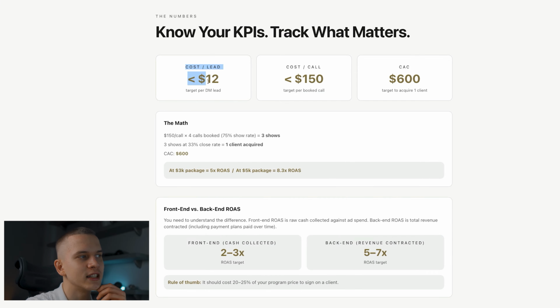As you can see, it's extremely easy, but what to do next? You need to be tracking everything and make decisions based on data. So cost per lead, you are aiming to get leads for less than $12 per lead. It's very realistic. Cost per call, less than $150 per booked call, ideally per qualified call. Cost per acquisition should be about $600.